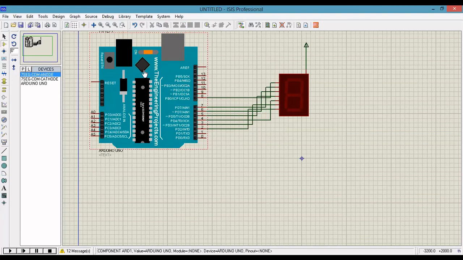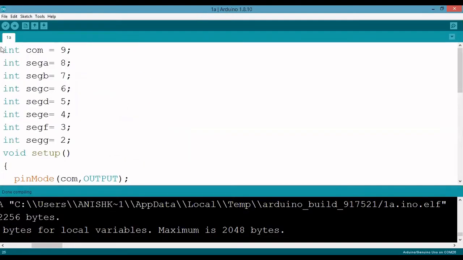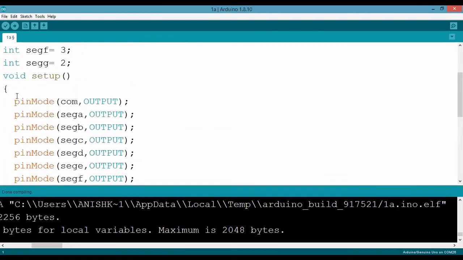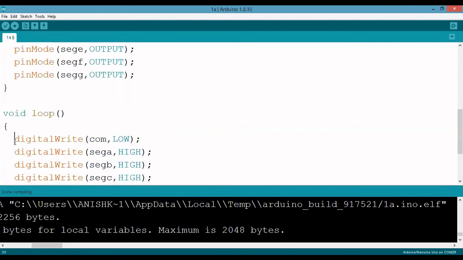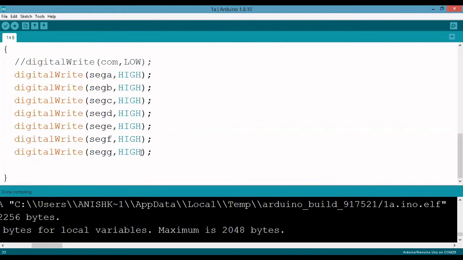So I want to make some changes in the program. I want to display the value 8. Already I displayed the value 8, and the same value I am using. So now we can see what the result is. In this program, there is no need of this particular pin, so I am removing that one, because it is connected to a positive supply. So segment C I am making low. Now we can see the output.